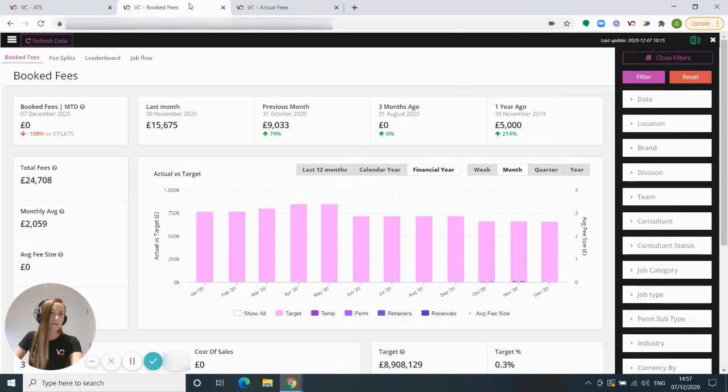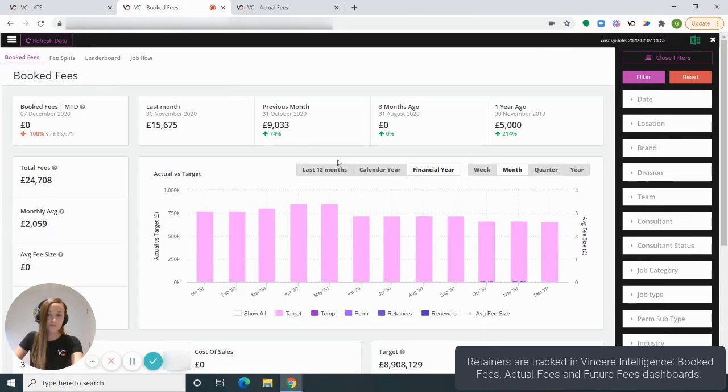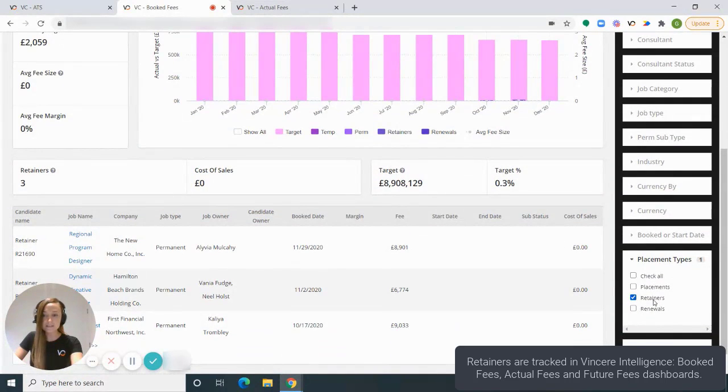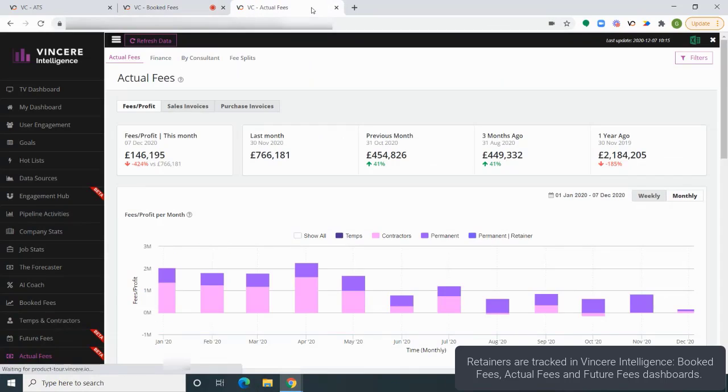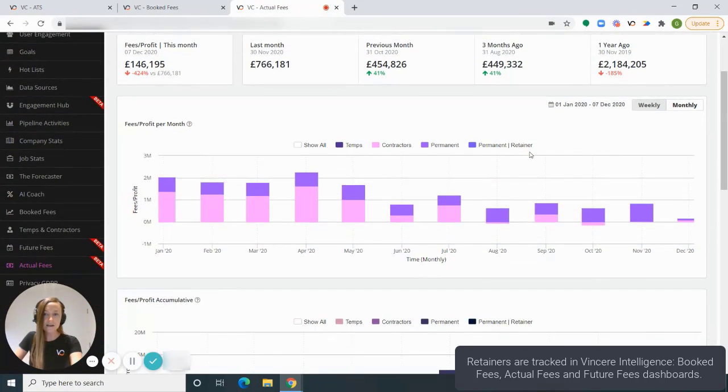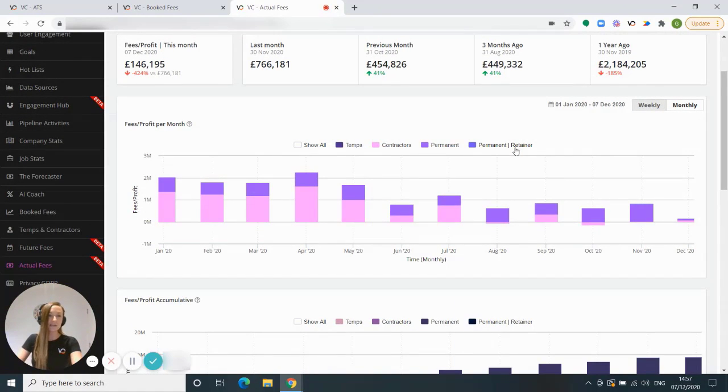Now, all retainers are tracked inside the Vincherry intelligence. Inside the booked fees, we can see details of all of our retainers here, and you can filter down to view this information. You can also see everything in the actual fees dashboard as well. This pulls from the invoices directly, and you can see all of the details on your retainers. So that's the invoice scheduler in Vinny.